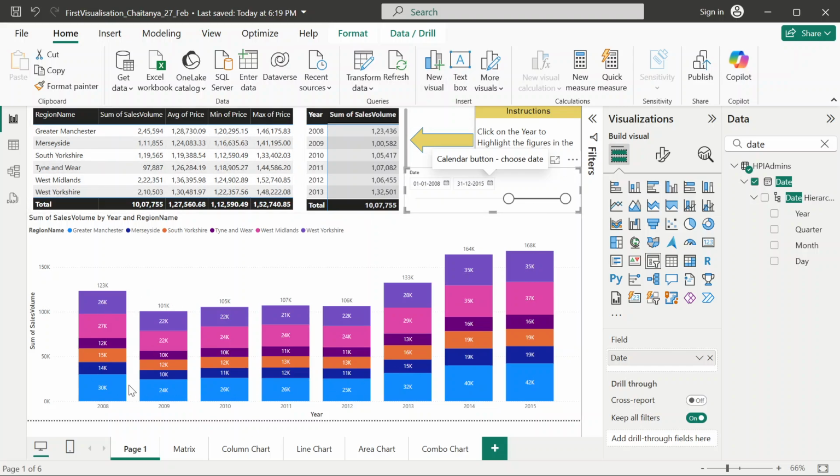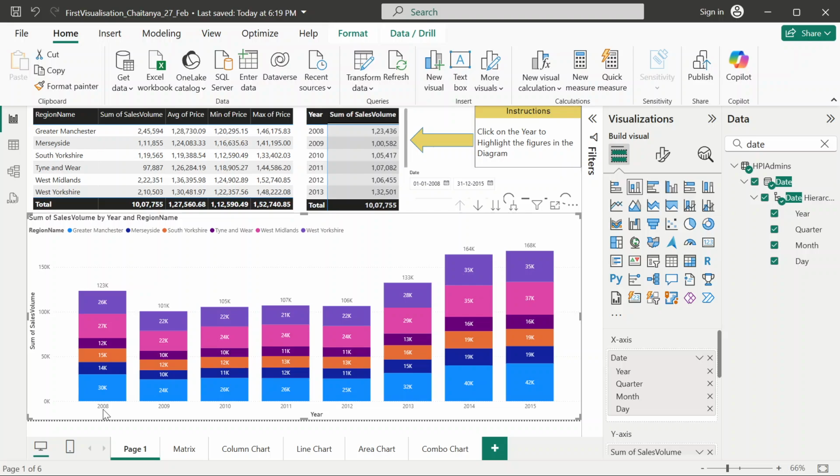In my column chart, before we had from 1995 to 2016, right? Now we have from 2008 to 2015. So the values started from 2008 and ended at 2015. Similarly, you can see in the matrix before we had from 1995 to 2016. Now we have from 2008 to 2015.